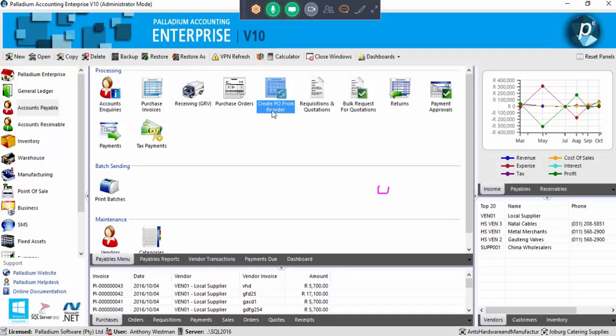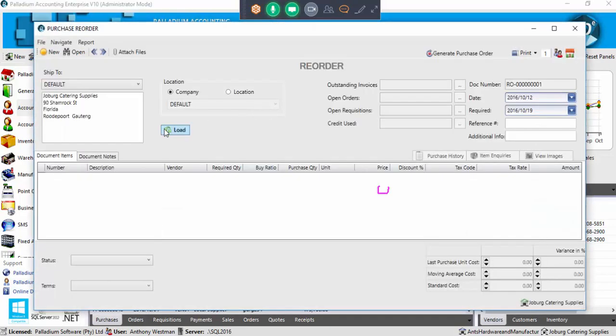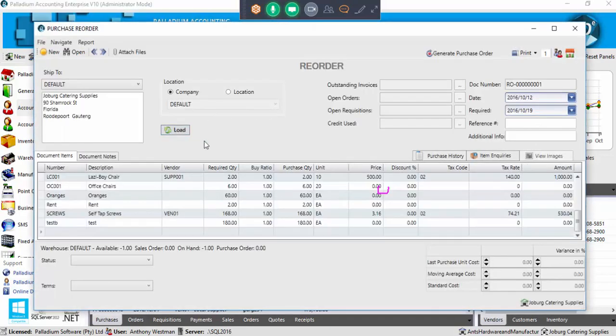If I go into here and we load, this brings up all the items that the system advises are below our minimum level and need to be purchased back in. So you're doing a bulk. You're not selecting one vendor like you would on a purchase order. It's allowing you to do it all in bulk.